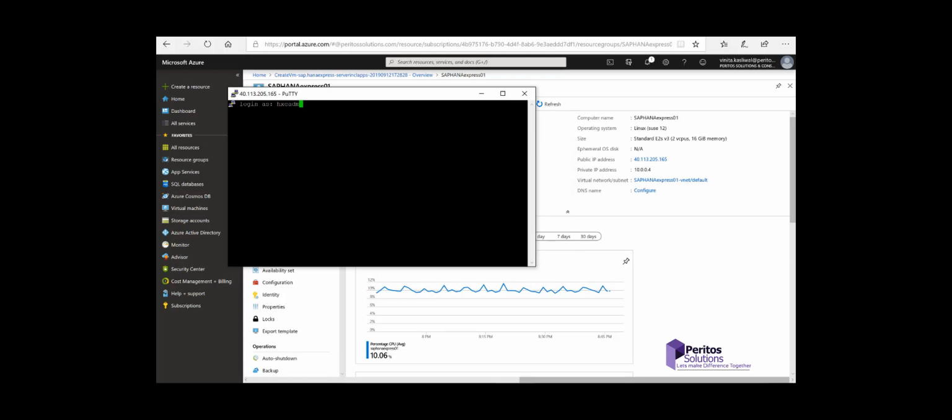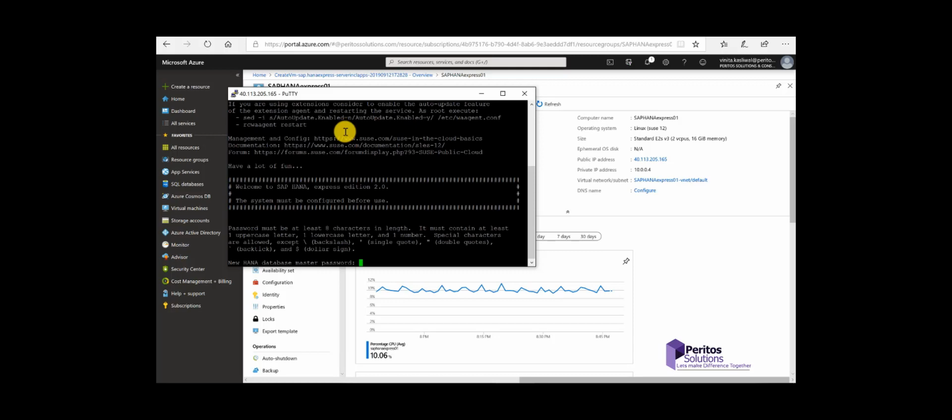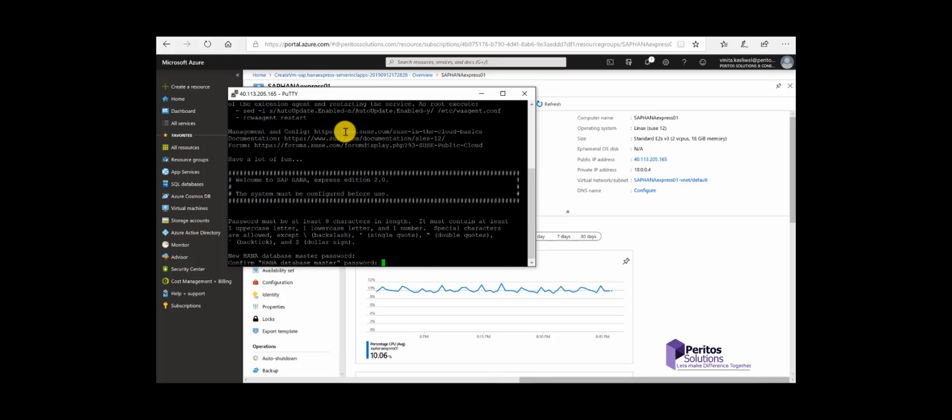Now let's log in as HXCADM and the password will be HXC HANA 1. It will ask you again for the Unix password, which is HXC all capital HANA 1, and your new password and another one. After that it will ask you to set up the HANA database master password. You can keep all the passwords the same for the sake of ease.